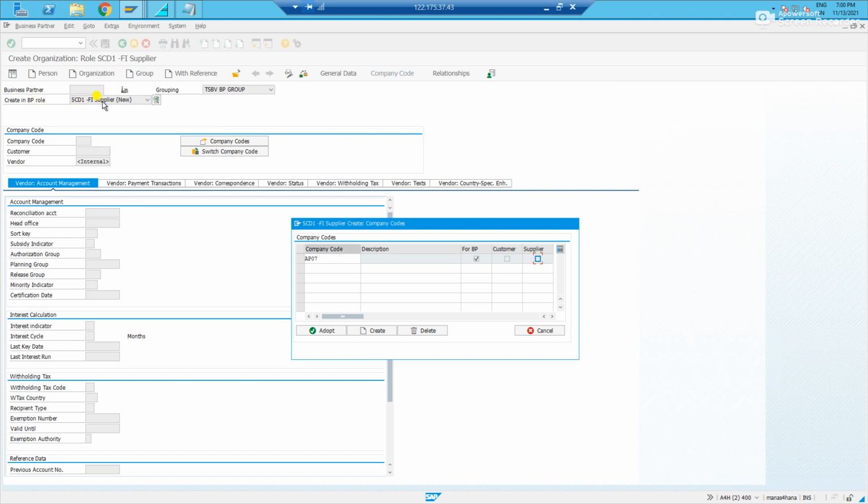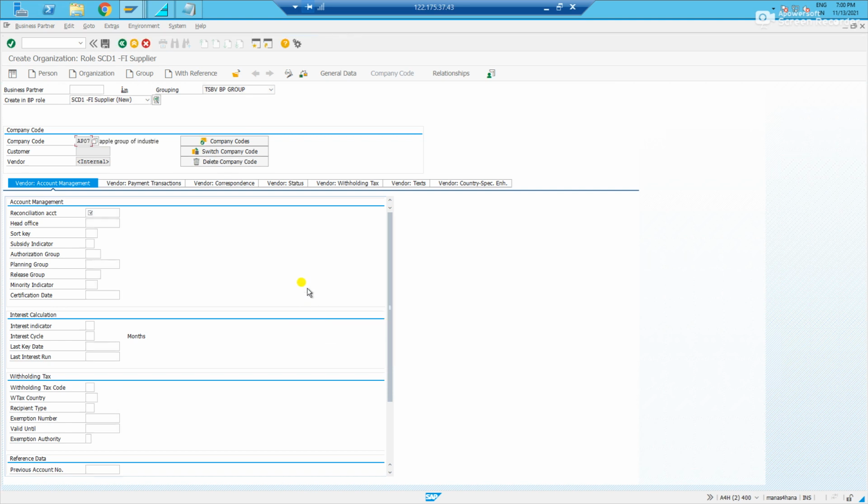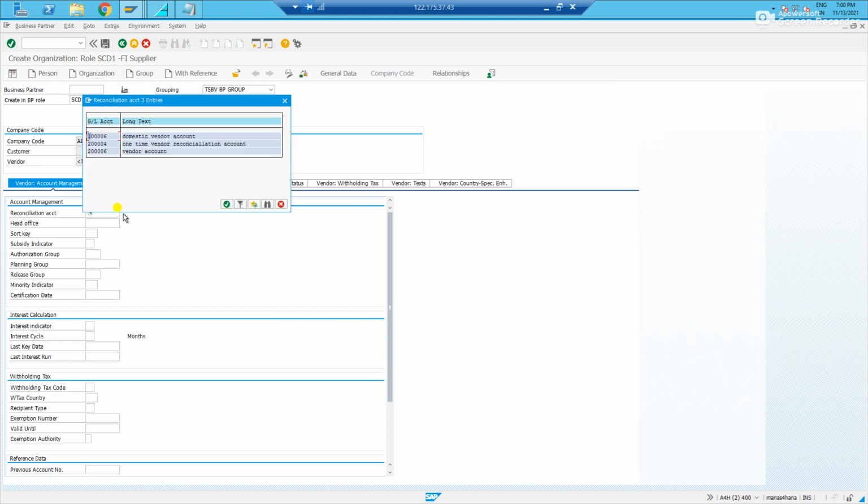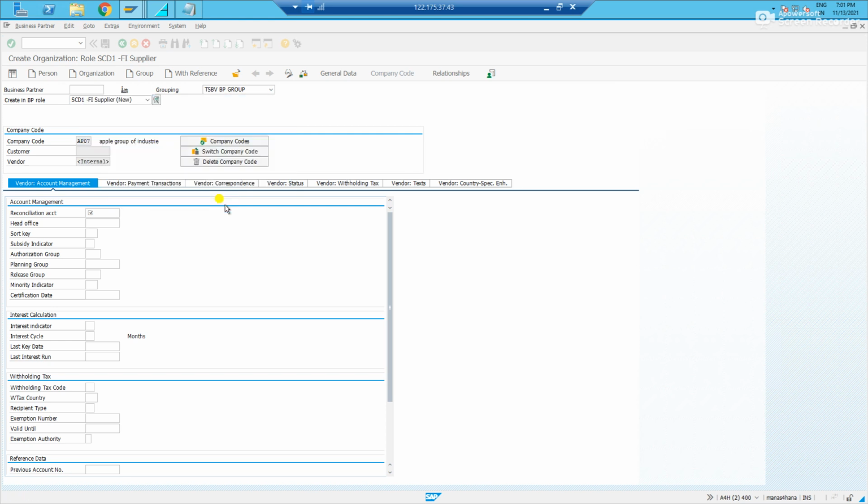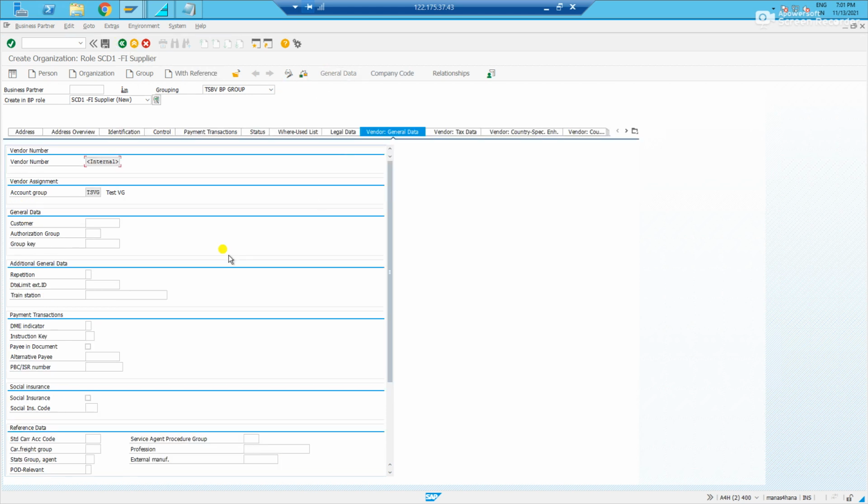If it is a customer role, you will see the customer tick enabled. Let us select supplier for this. See, the reconciliation account, we made it mandatory. Let us think this is a domestic vendor, so we'll select the domestic vendor reconciliation account. It's a liability account, so 2 series. Done. Let us go to general data again.